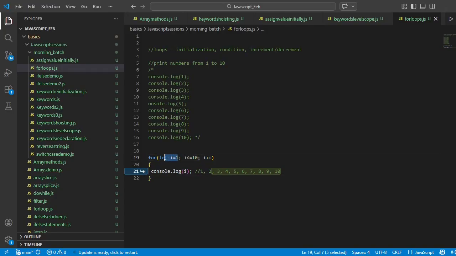i value becomes 7. 7 is less than or equal to 10. Condition is true. So 7 will be printed. Like this, i value becomes 8. Condition satisfied. 8 will be printed.